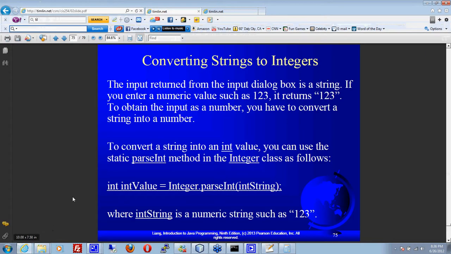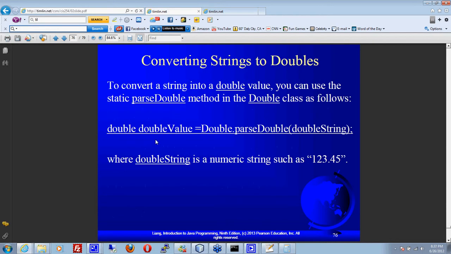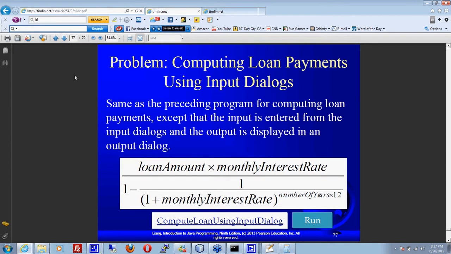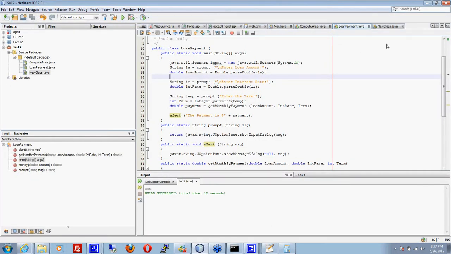So these are helper functions, and we'll get more into this later. You're going to need it for when you're doing some of your later labs, or maybe the third lab. And so the parse double or parse int is what they call a helper method of the double or the integer class. And it just takes whatever's in the string, pulls the numbers out, and converts it to a double or an integer. Right, and we just did this. I just converted all of these in the loan payment to use the GUI.